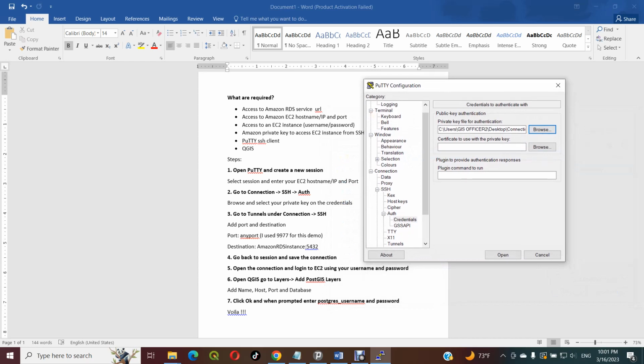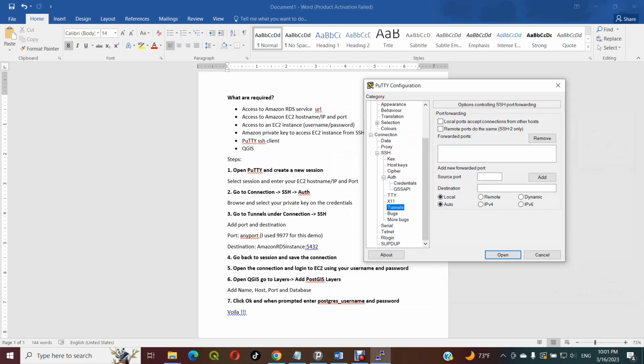The next step is to go to Tunnels. Here is the tunnel option. I'm going to add the Amazon RDS instance and port. You need to have access to your Amazon RDS instance. The port is 5432 by default, on which the Postgres service runs. If your port is different, make sure to change it also. For the port that I'm going to use to connect from QGIS, I'm going to use 9977, but you can use any port as long as it's free and not being used by another service.